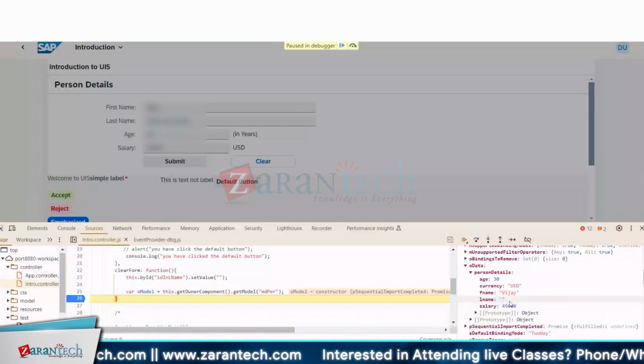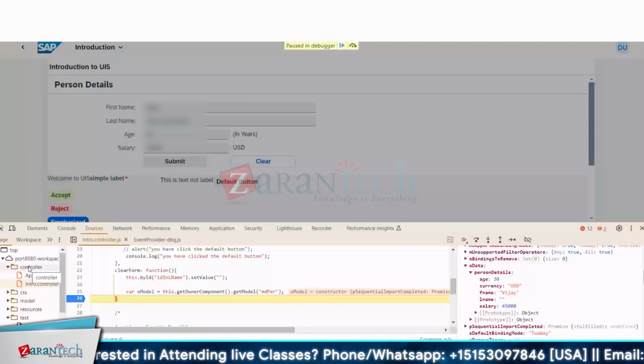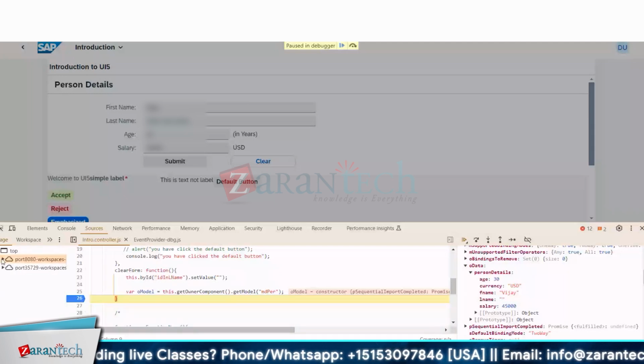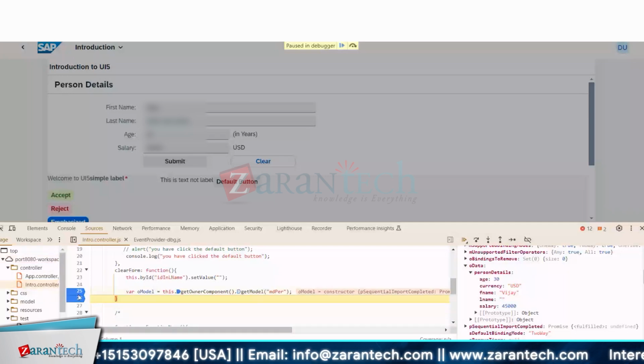What I have done is I have put a breakpoint. I have opened the controller, clicked on F12, gone to the source tab. Expand the first one, you see the controller. In the controller, click on your main file, that is intro.controller in my case. Then I have put a debugging point like this. You need to select the line where you want to stop the execution.